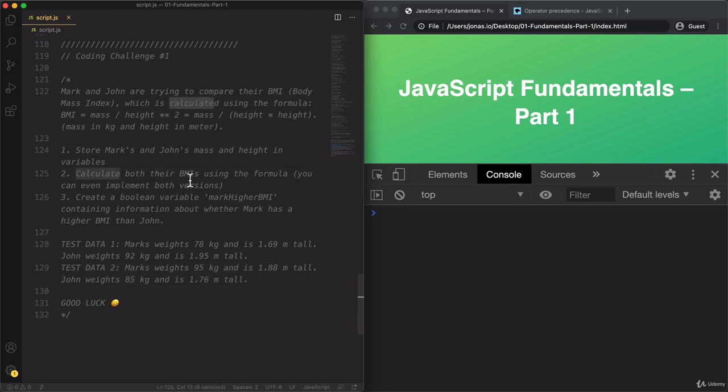All right. Then, using these variables, calculate both their BMIs using the formula that I just showed you. Again, you can use either one. It's going to work the same way. Of course, to check if these values make sense, you can log them to the console, just like we have been doing up until this point. Finally, I want you to create a Boolean variable called Mark higher BMI, which will contain the information whether Mark has a higher BMI than John. This is actually similar to something that we did before, so I hope that you can make this one work just fine. Now, please really try to solve this problem on your own.